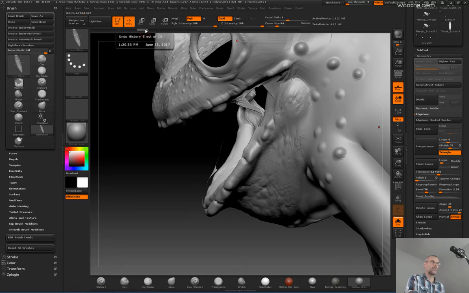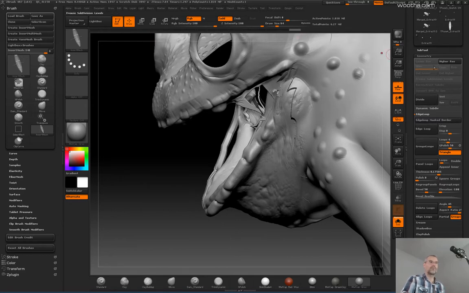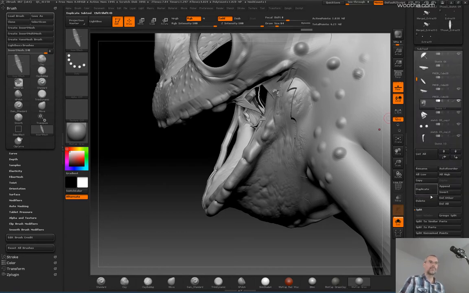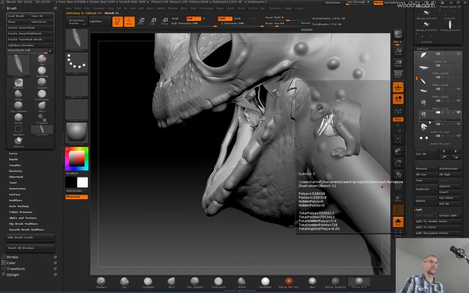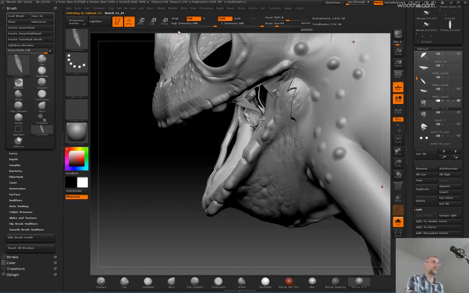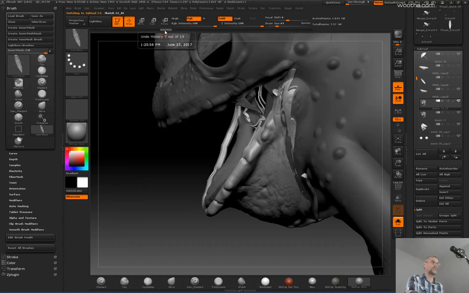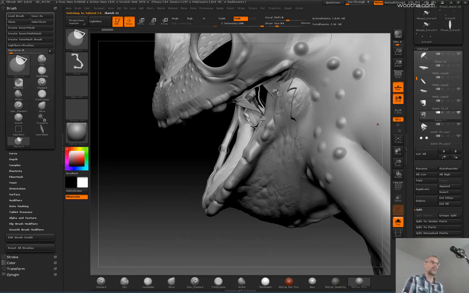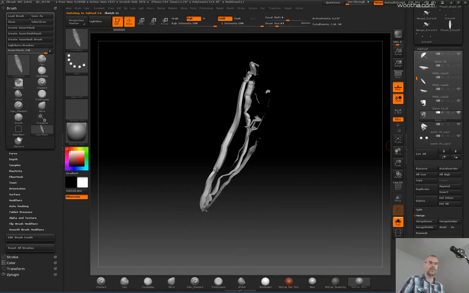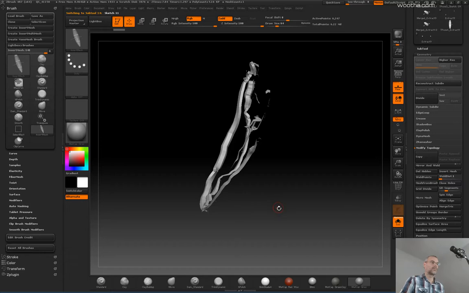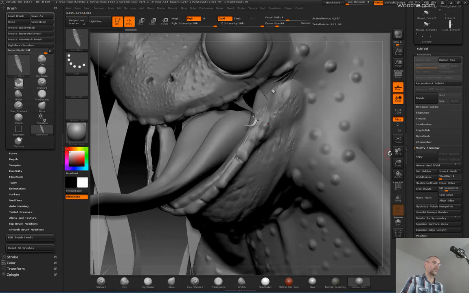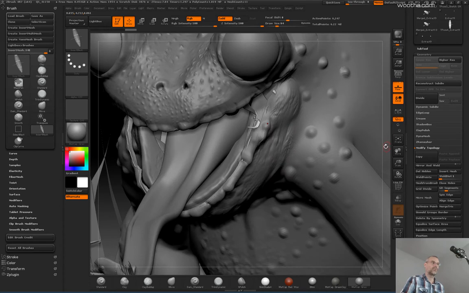Okay, let's see. So I'm going to do something simple. I'm going to tell hidden duplicate. And okay, this one has the history. And this one, I'm going to select only this geometry and delete everything else. Okay, so now I have a bit of geometry in here to be able to use.